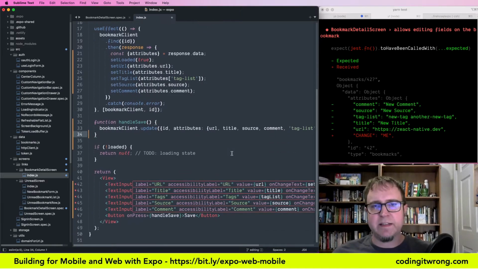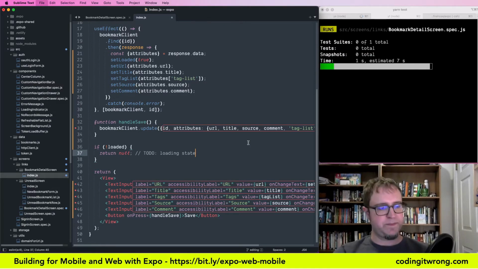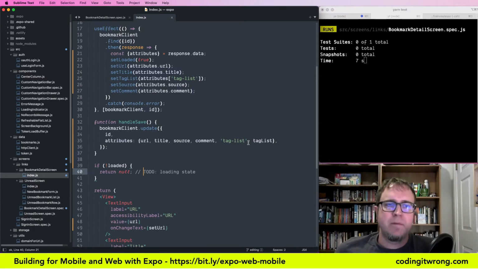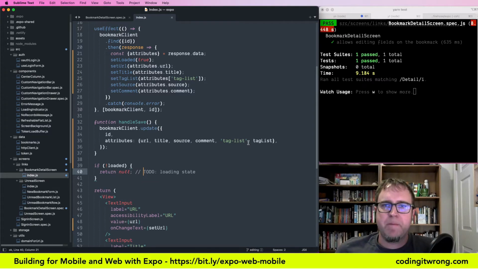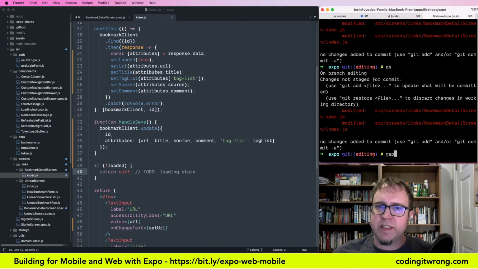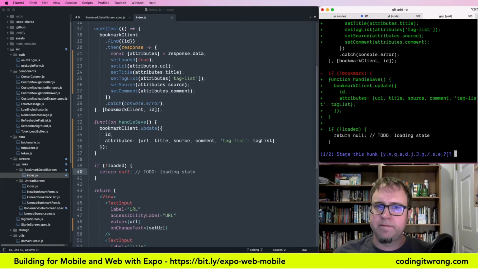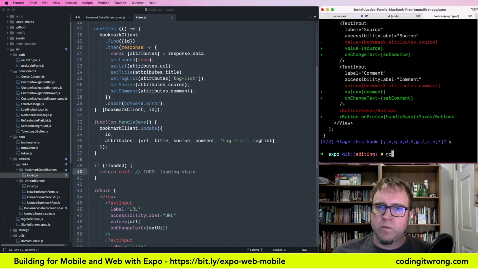So I wouldn't be surprised if I got something wrong, but if I did this right, I expect this will make the test pass because we're setting the values in the state and we're passing them to update on the server. And they pass. So let's commit this. Send updated values to server.